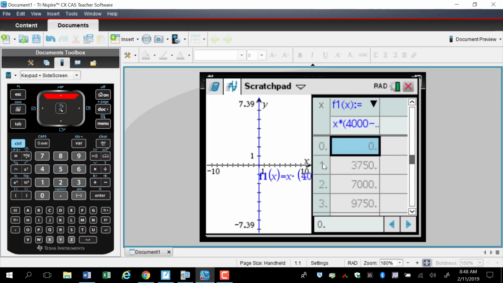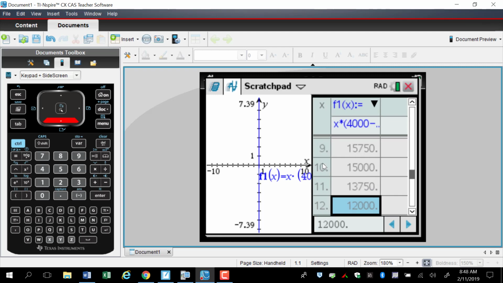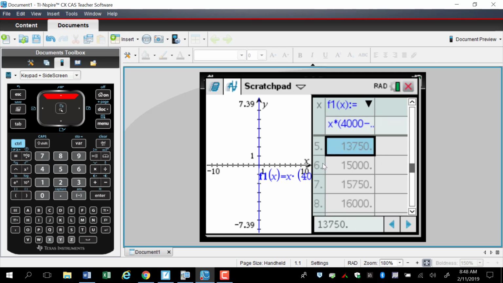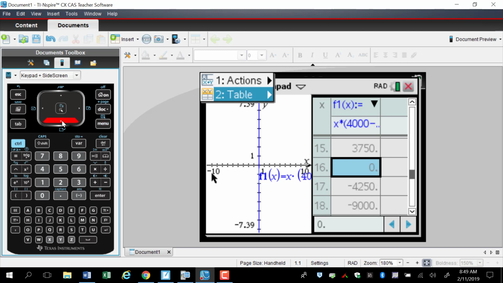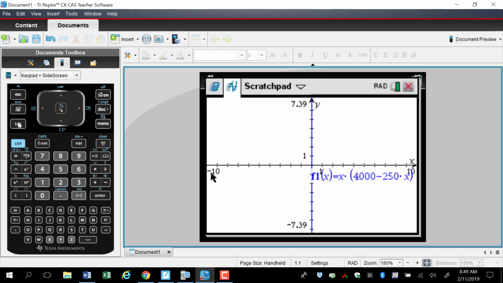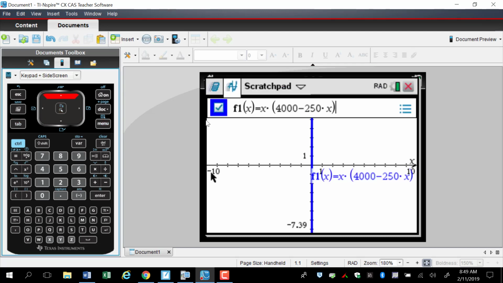So our table shows us 0, 0. And as we're scrolling, it goes way up into the 16,000 range before it comes back down and hits 0 again at 16. Again, the reason it hits 0 at 16, we remove the table, is that 4,000 divided by 250 gives you the 16. It's a nice little trick when you have it in this factored form in order to get that to work.